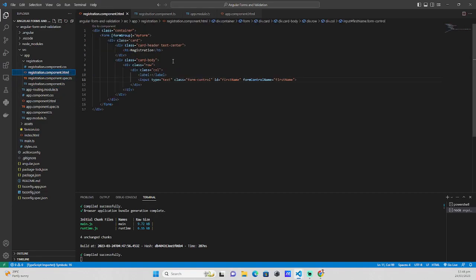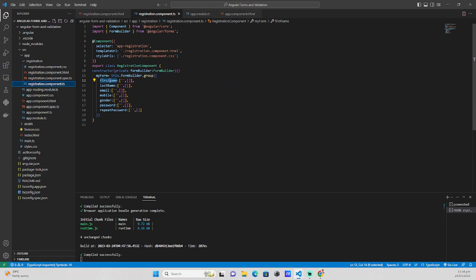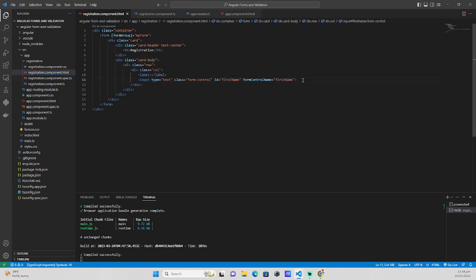This form control name is basically binding, or let's say holding the value for this field in our form. So what is going to happen is after we input something in here, it will pass the data that the user inputted to our component in my form builder, which is the first name is going to be changed with the user input. And then after that, we're gonna create a div that will hold the error that we will show the user if he is missing something.